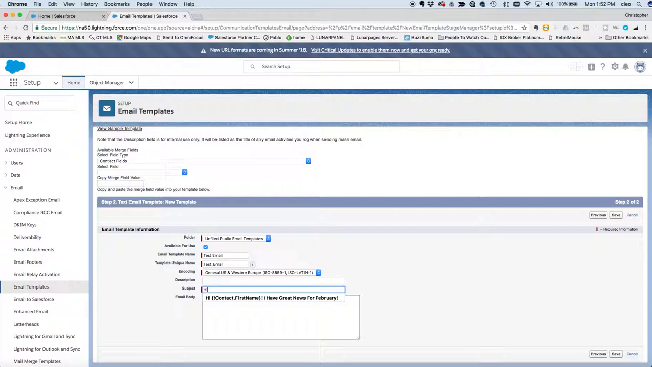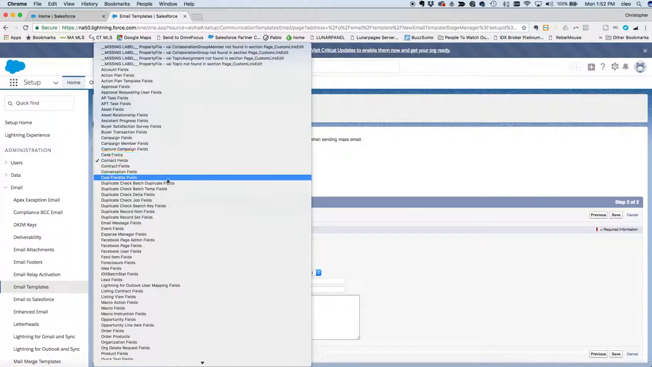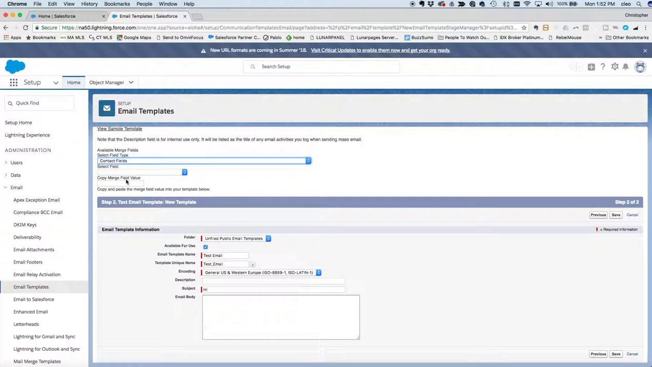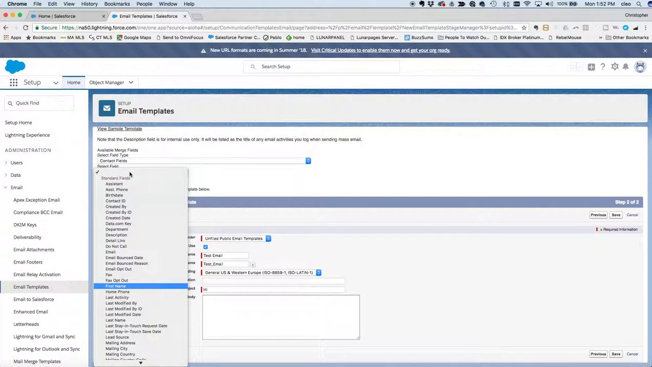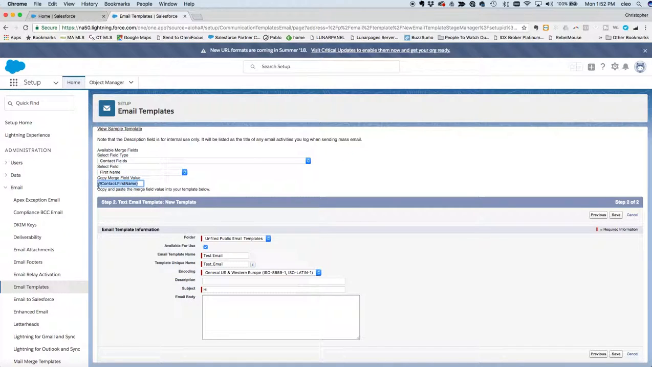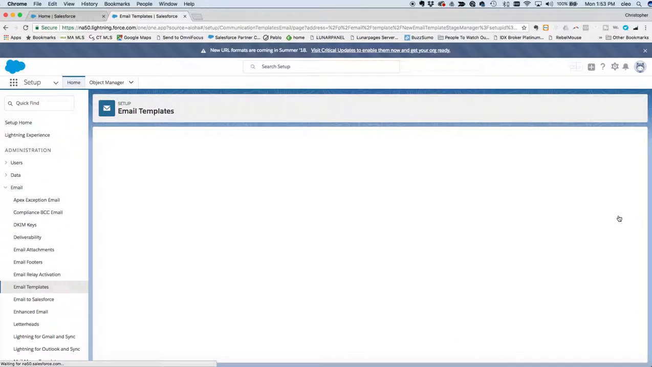And maybe you want it to say hi and whatever their first name is. So we have a list here of all the different things in the CRM that you can pull fields from. So in this case, it's a contact. And let's just choose first name. And so then automatically it pops up here highlighted. So all you have to do is just click copy, and then you can paste it right here. And then let's just put down, this is my test message. So, put whatever you want in your message, of course. And once you're happy and satisfied, then all you have to do is click save.